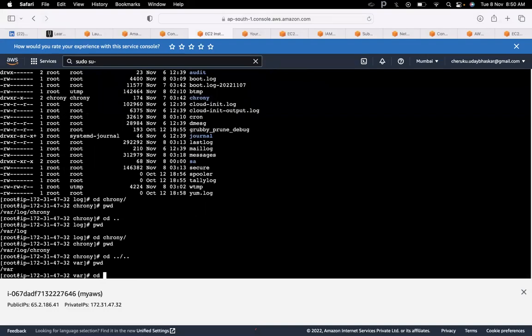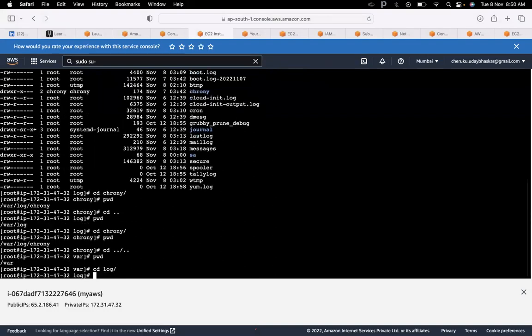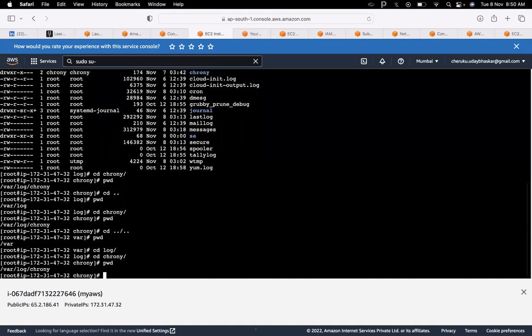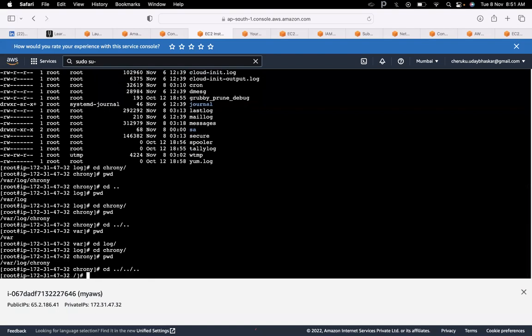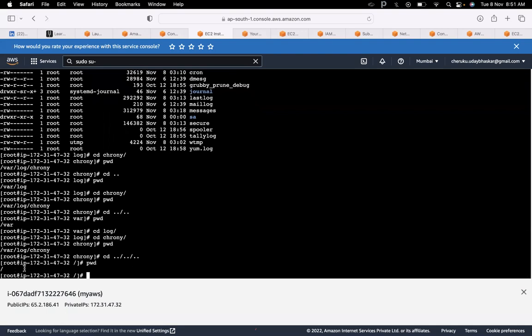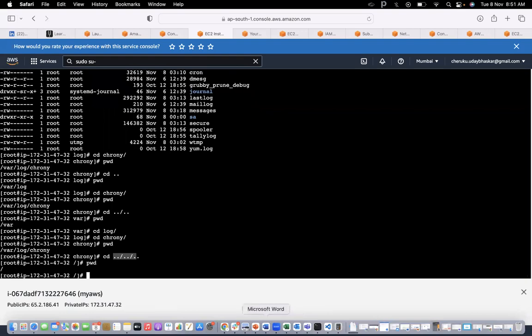Again, I want to go to log. cd log, then cd chrony. Now I am in /var/log/chrony. I want to go three steps back. You can use the slash symbol for going back. This is chrony, this is log, this is var. I want to quit chrony, log, var. So now you are in slash.